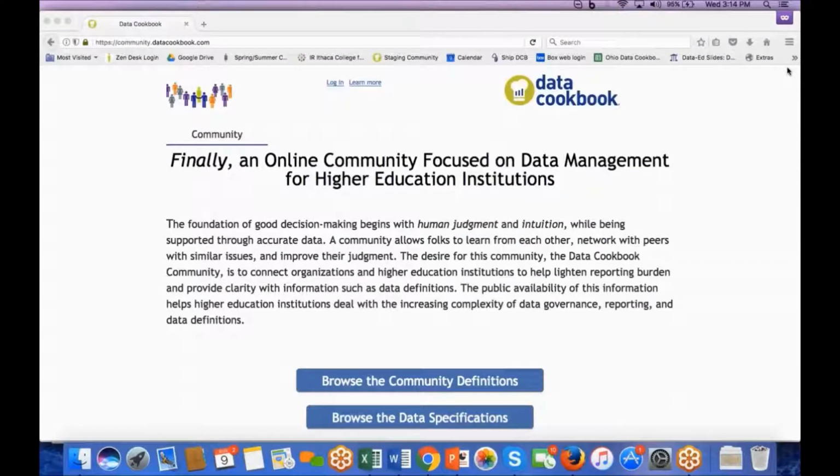So let's take a look first at the community from the general public view. I am at the URL community.datacookbook.com. Jim, if you want to pop that into the comments area, folks at your desks there can type it in yourself and follow along if you wish. This is a publicly available website.